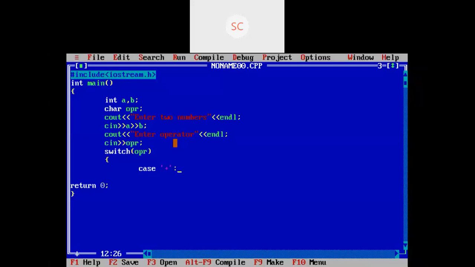Here you can do cout. I'm giving the message, Addition equals to, and directly you can use a plus b here, or else first you can find a plus b and after that print that variable here. This is the first case. Here I'm going to use the break statement. Next case. Like this you can write n number of cases.